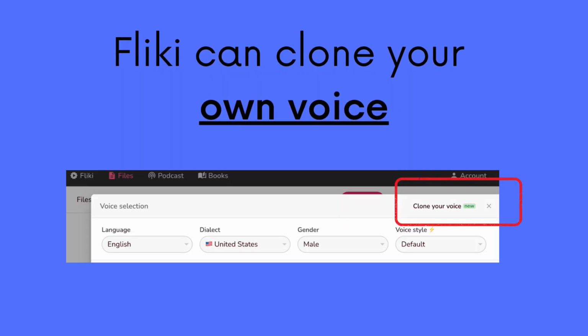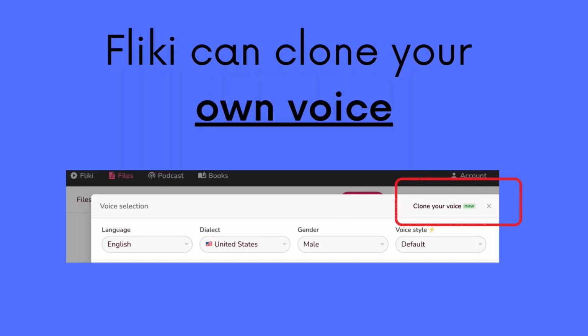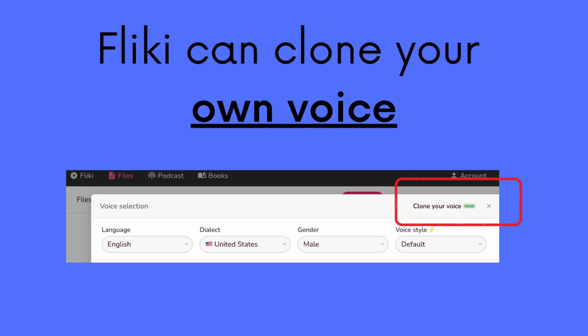After the video has been generated, you can change the voice or you can make a copy of your own voice. You can also play the audio.